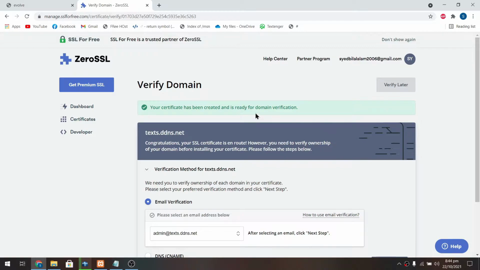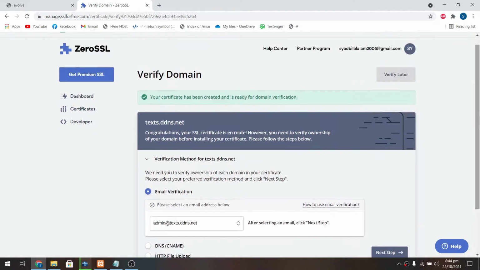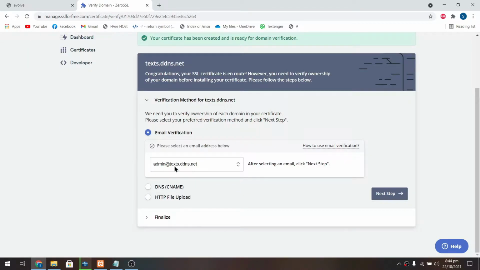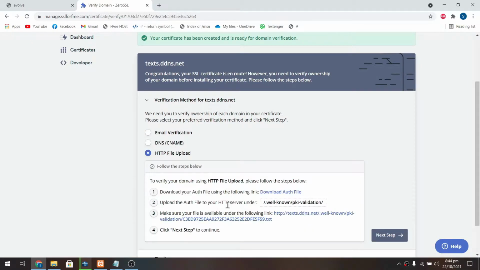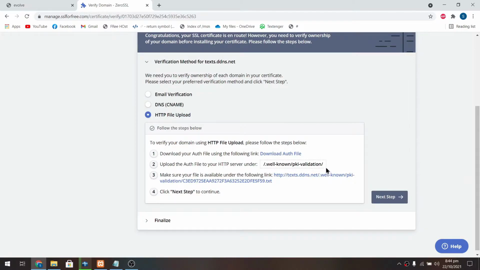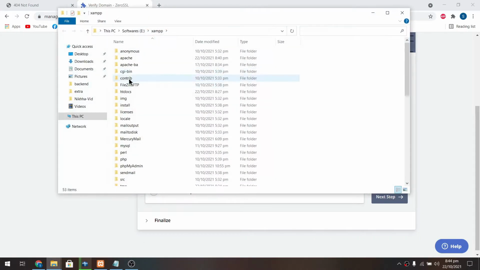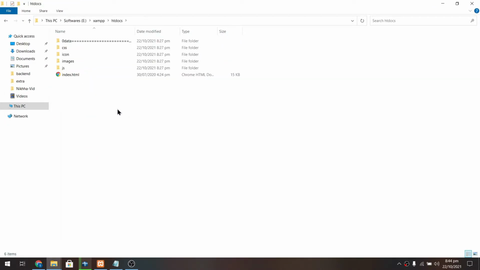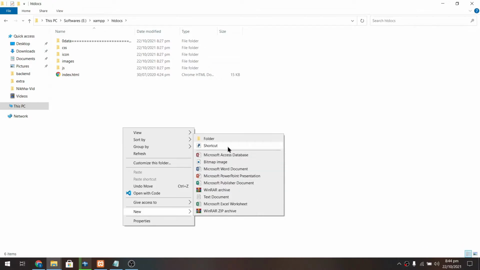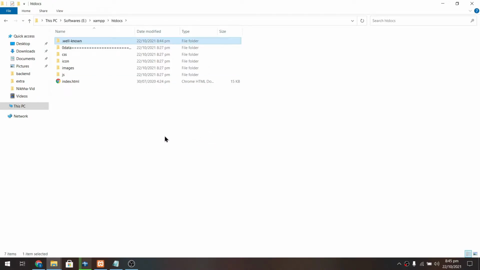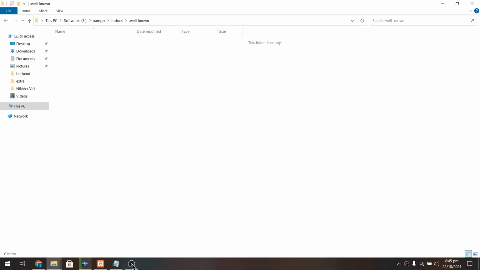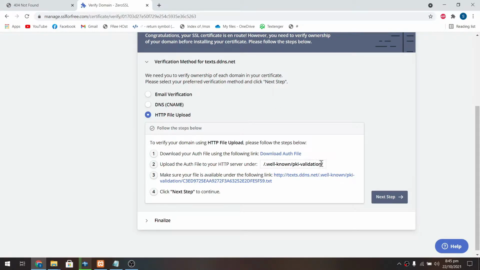certificate has been created, so here you have to verify by HTTP file upload. You can verify by other methods, and here you have to create this location on your server. So create this file first on your server root folder. Here I am creating this file. In this file I have to create this file PKI validation.